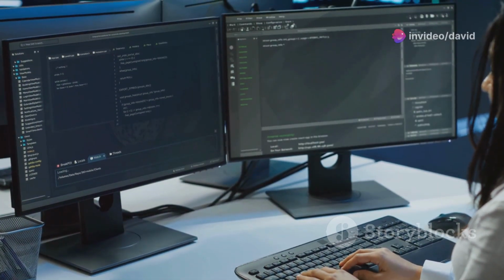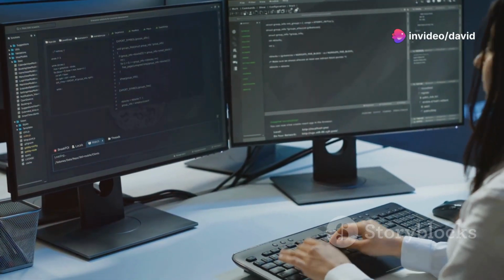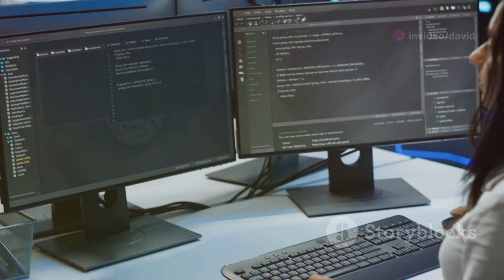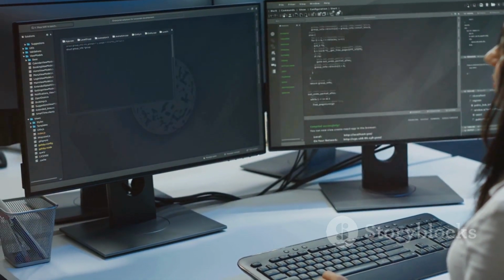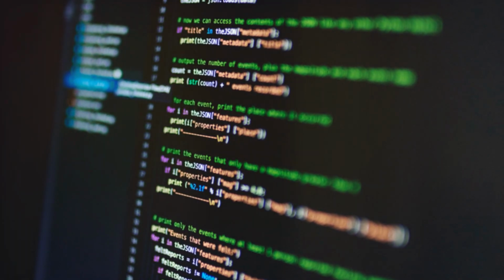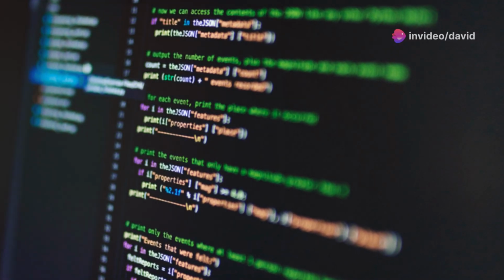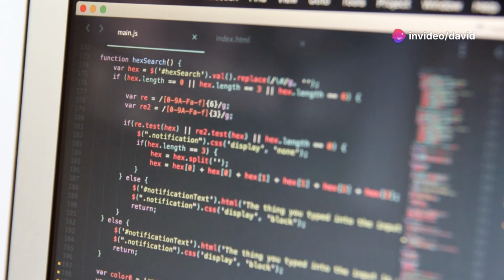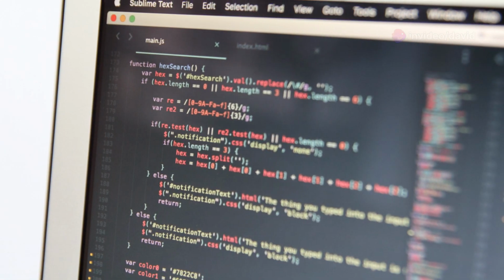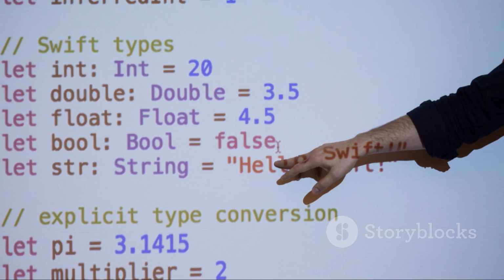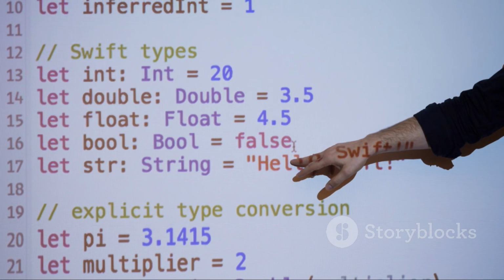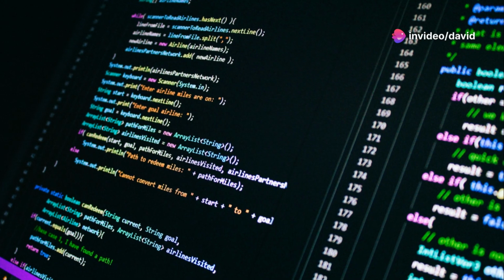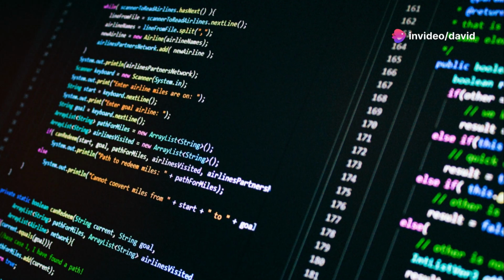Today, there are over 700 programming languages in the world. Each one has its own unique features and is used for different types of tasks. From web development to data analysis, there's a language for everything. Some of the most popular programming languages include Python, Java, JavaScript, and C++. Python is known for its simplicity and readability, making it a favorite among beginners. Java is widely used in enterprise environments, while JavaScript is essential for web development. C++ is known for its performance and is often used in game development and system software.